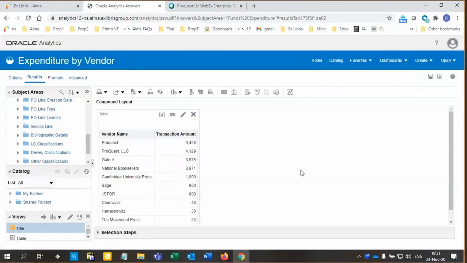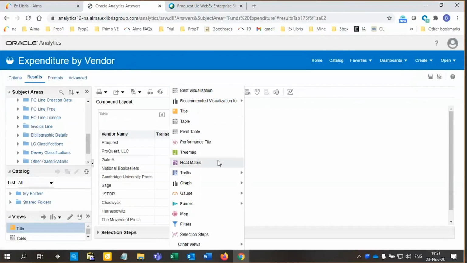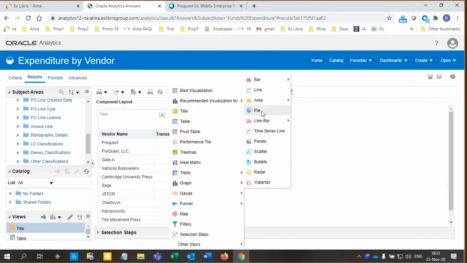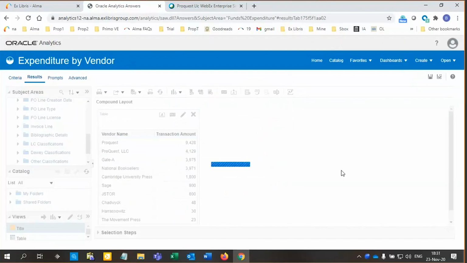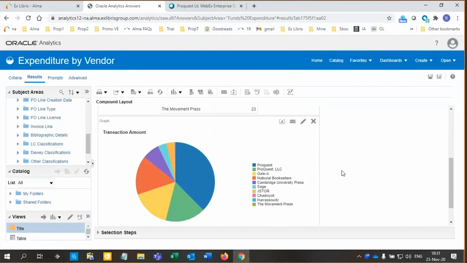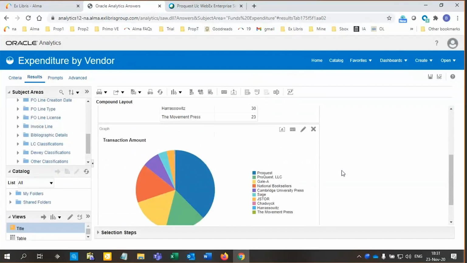Now, another thing that I really like when I work with analytics is creating graphs. So I want to show you this option. I can come here and say I want to create a new view, and I want to create a graph, and I want to create a pie chart. Oh, doesn't it look nice? As I said, I really like these graphs and pie charts.